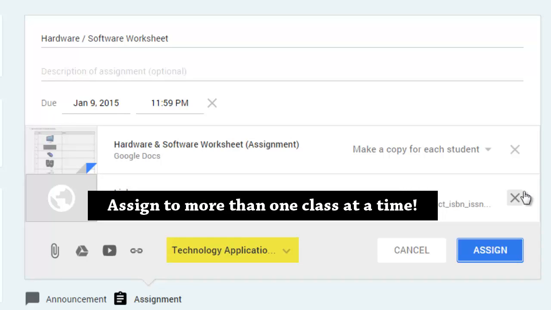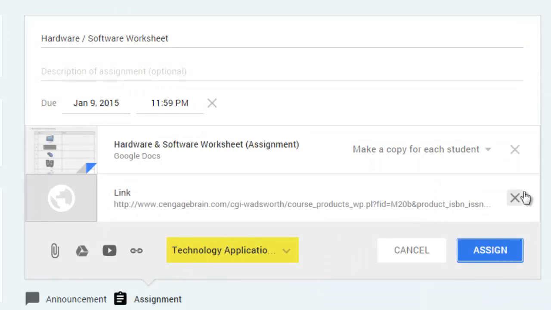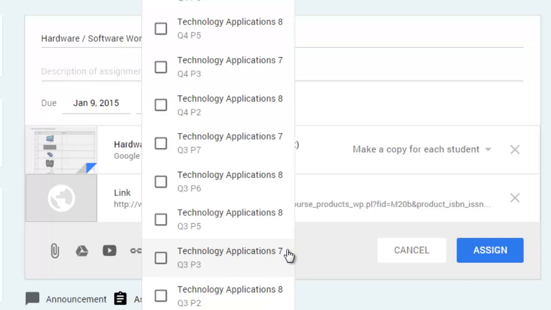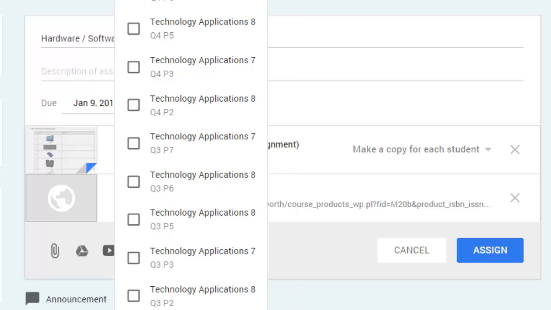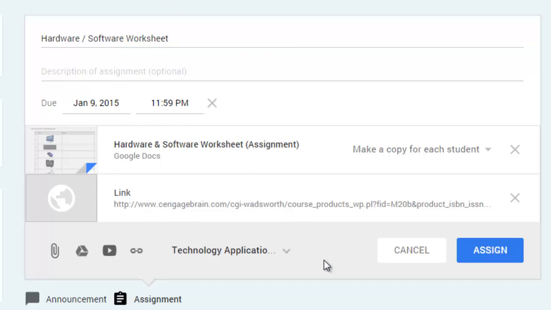If you only want this particular class to receive the assignment, you can skip the next step. If you have multiple classes set up in Classroom, you will see the name of your current class at the bottom of the assignment menu with a drop-down arrow next to it. Click that drop-down arrow to see a list of all of your classes and put a check mark next to the ones that you would like to receive the assignment. So I may want Quarter 2, Period 7 and Quarter 2, Period 3 to receive the same assignment. And then just click back on your assignment box.